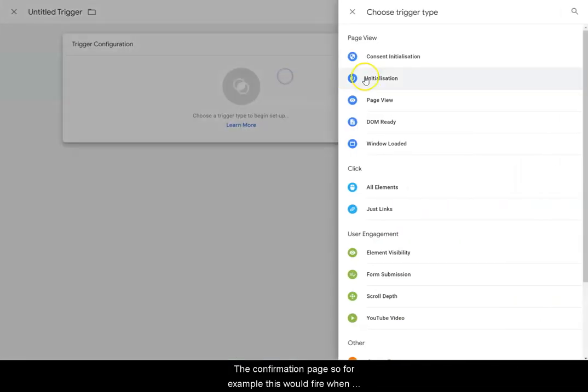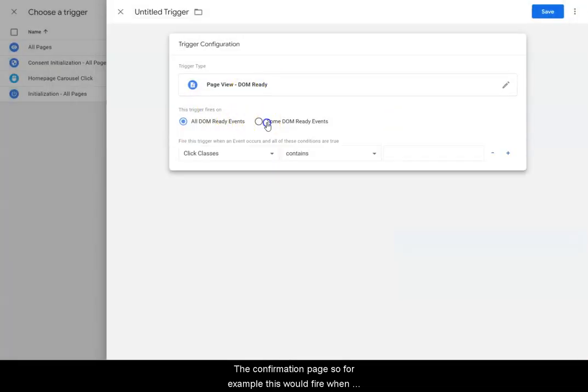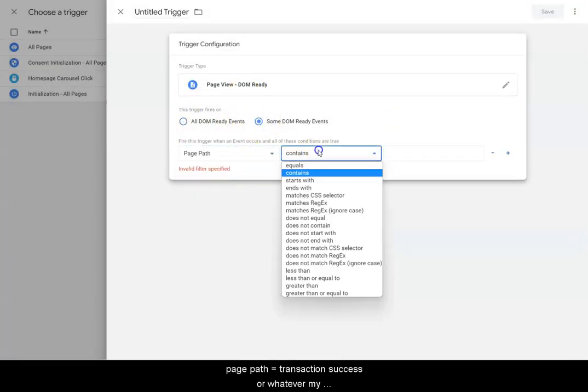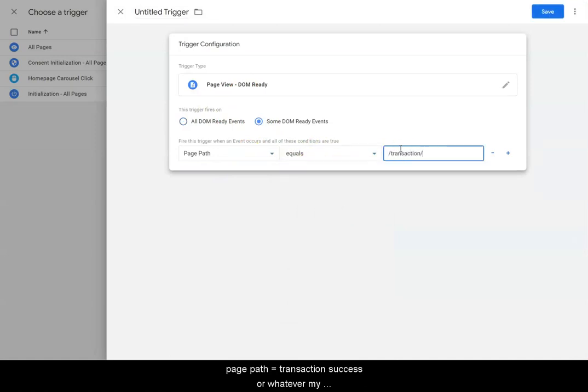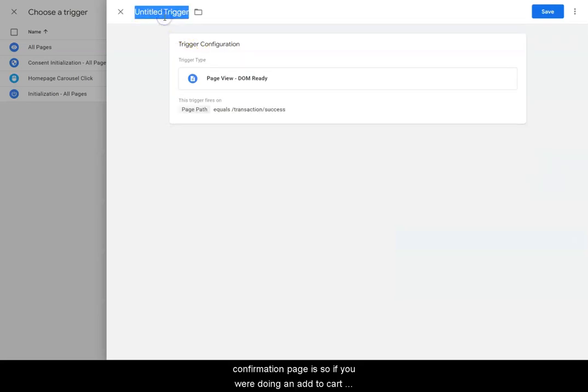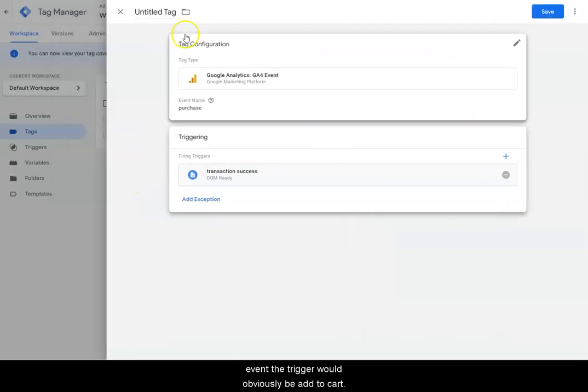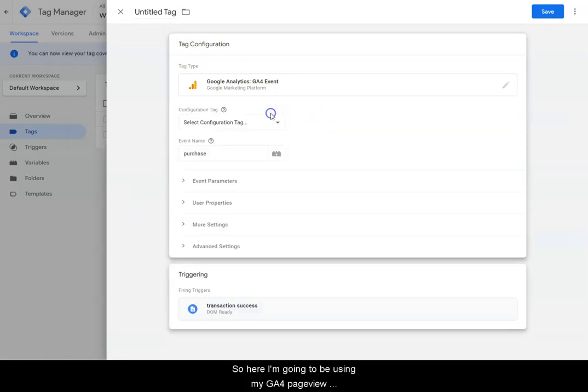So if we're now setting up the purchase event, that will obviously be the confirmation page. For example, this would fire when page path equals transaction success, or whatever my confirmation page is. If you're doing an add to cart event, the trigger would obviously be add to cart. So just make sure you've got those set up correctly.